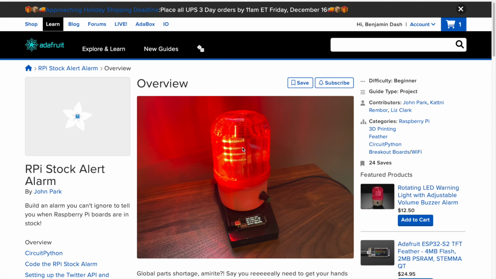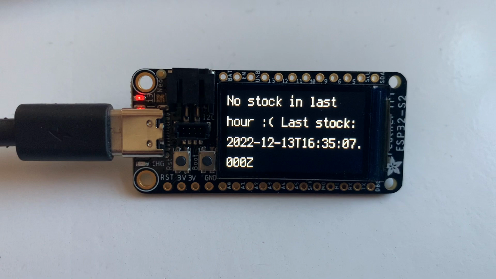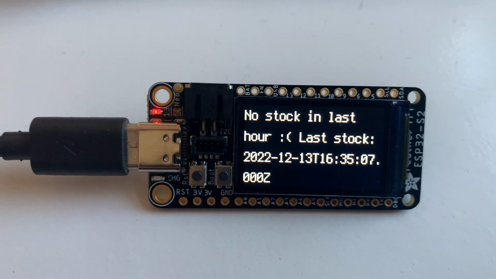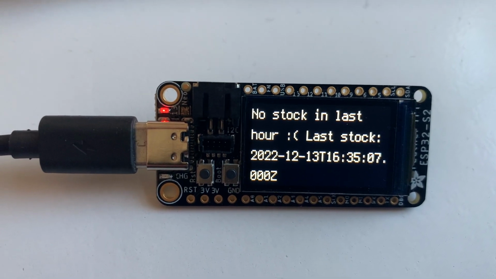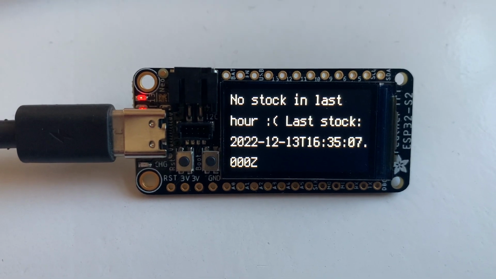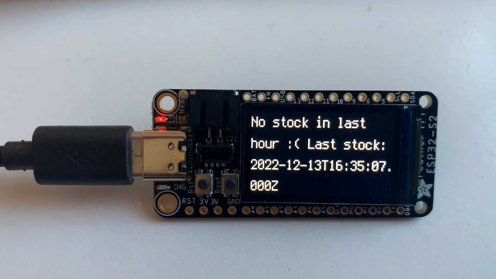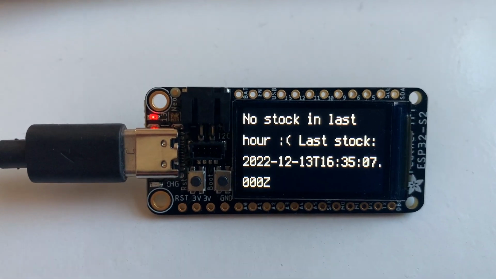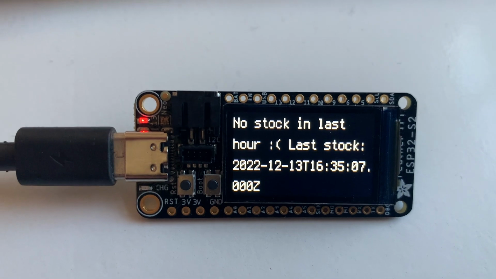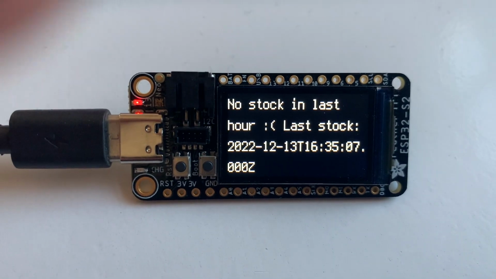And let me show you the front of this thing right now. So here it is, the screen on the TFT Feather ESP32-S2 from Adafruit. And it says no stock in the last hour, sad face. Last stock update was today, 12/13/22. When I first kicked this up, the previous, oh, it just refreshed. The previous update was yesterday, so they must have had a few in stock yesterday, and now they have a few more.